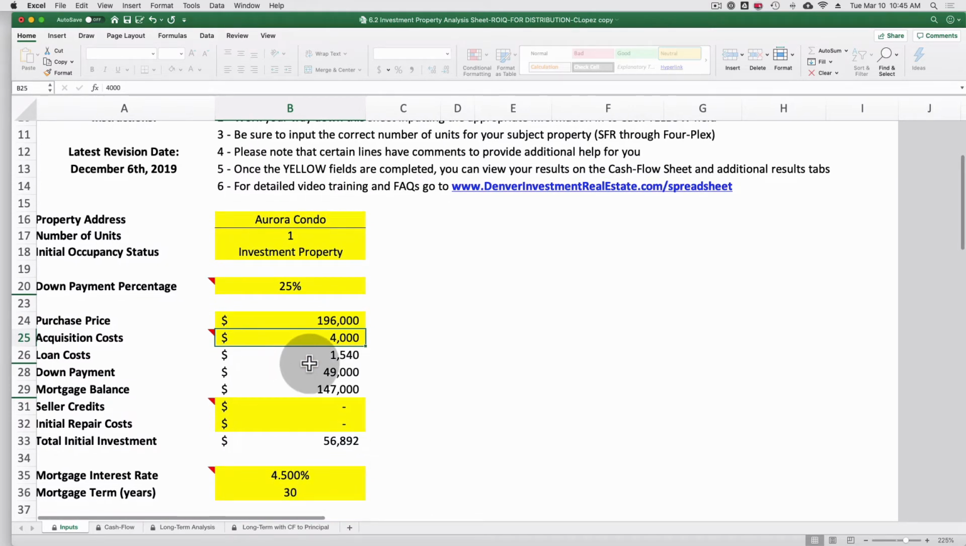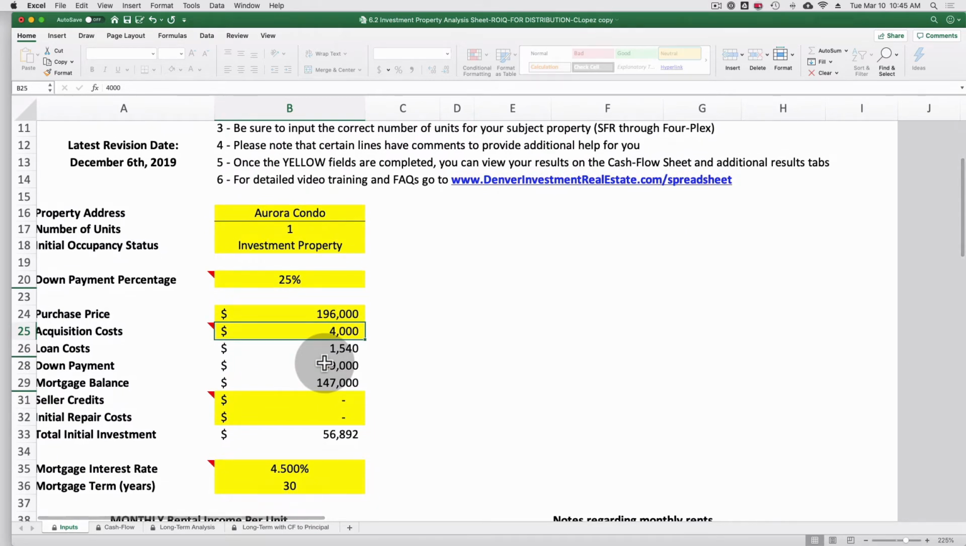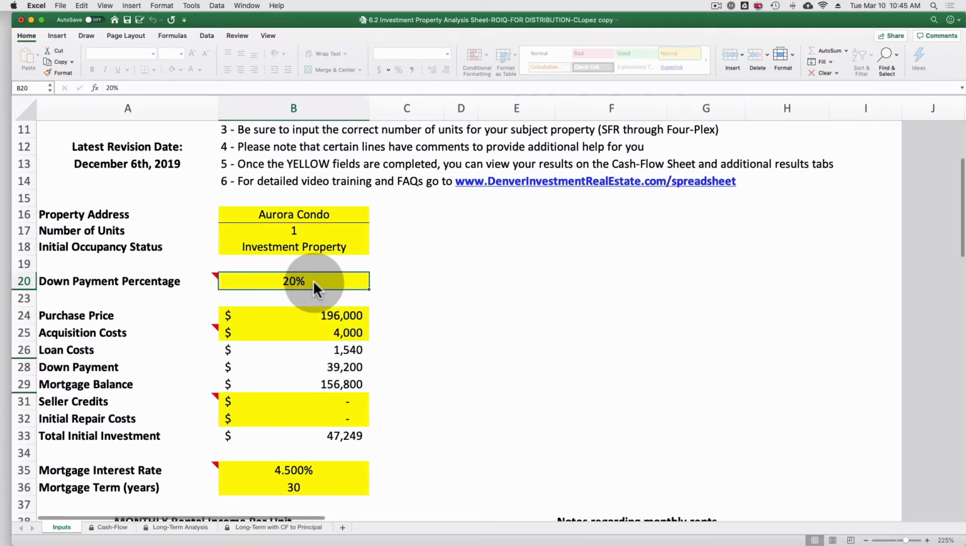So loan cost, this one we know, $1,540. That's our flat cost to process and underwrite your loan. Down payment, $49,000. Now that's going to change depending on the amount we put in up here. All right, so that's going to calculate for you. Mortgage balance, that's going to be the inverse of your down payment, right? Add these two together, that's going to come up with our purchase price.